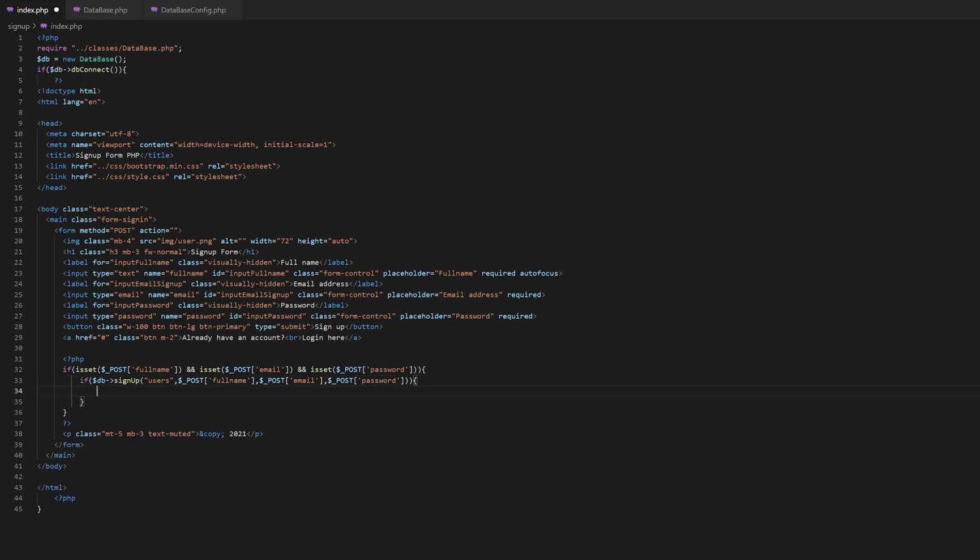And if this is successful, you have to show a success message. So just echo "sign up success" in semicolon. And in the else part, you have to echo "sign up error" and semicolon. Okay, save this file.